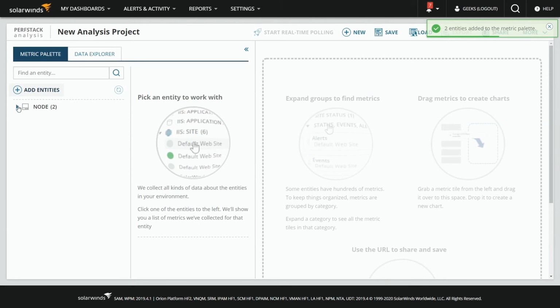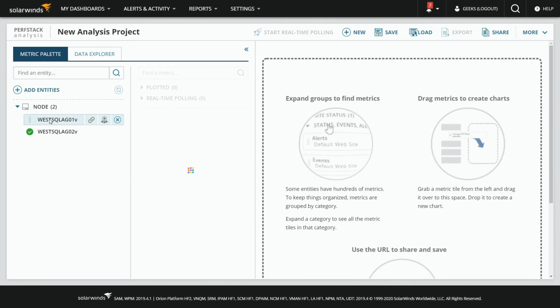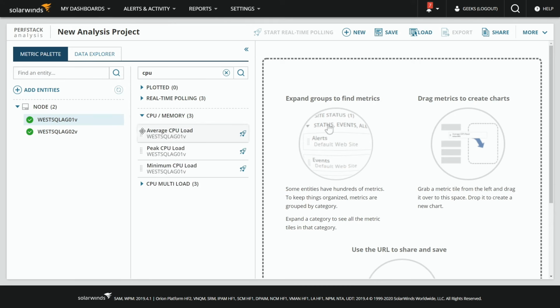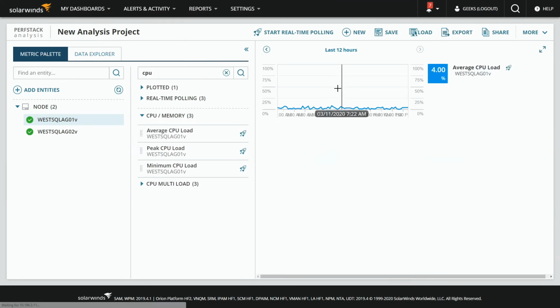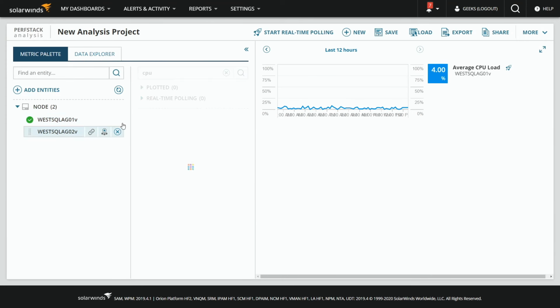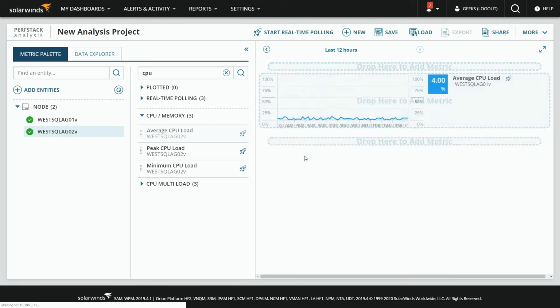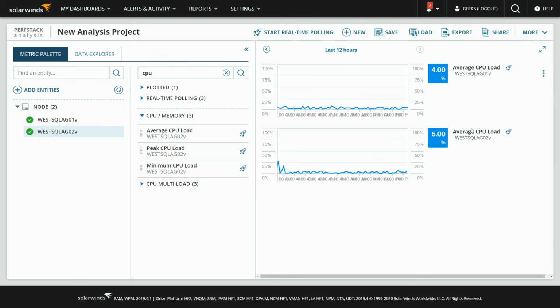Okay, so we came in as nodes. Yep. And I'm going to keep this simple because I want to know CPU memory. I really want to know about memory. But I'm going to isolate this to say find metric for CPU and average CPU load, drag, drop. Cool. There's my metric over there. Now I can do the same thing over here. And the filter stays in place, which is nice. Exactly. And I'll drag and drop, and I'll make that a new chart. So there's 1, there's 2.